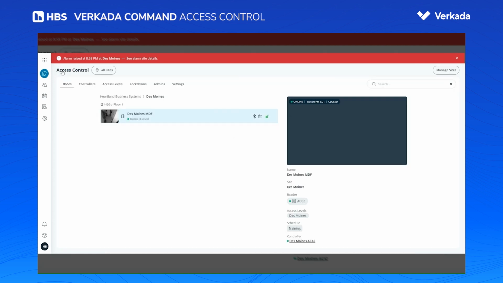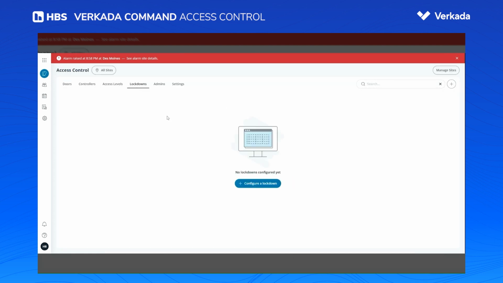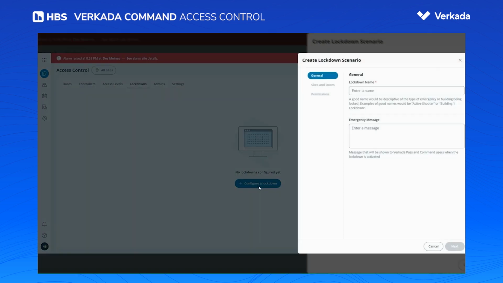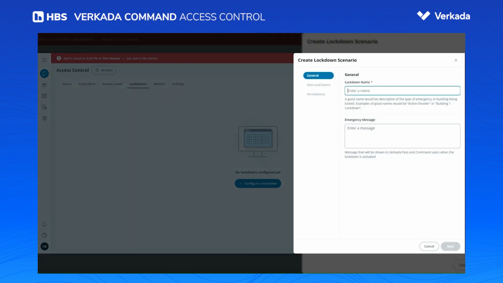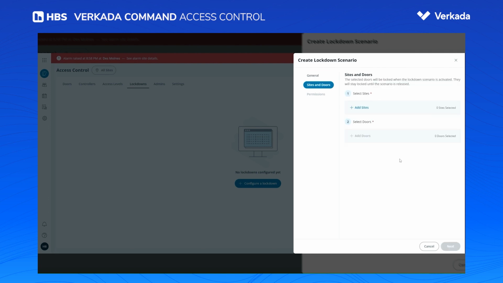Some of the other cool features that Verkada has, they have a lockdown feature, which I know is popular, especially in schools. So with the lockdowns, we can configure events to happen when a lockdown occurs. So if I wanted to set a lockdown, I would configure a lockdown, and we'll just call this demo. My emergency message. Let's just put, someone has entered the school that's not authorized. We're going to hit next.